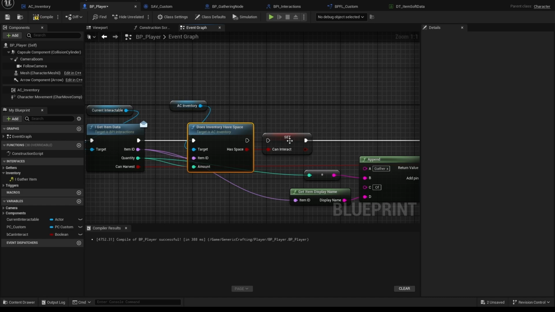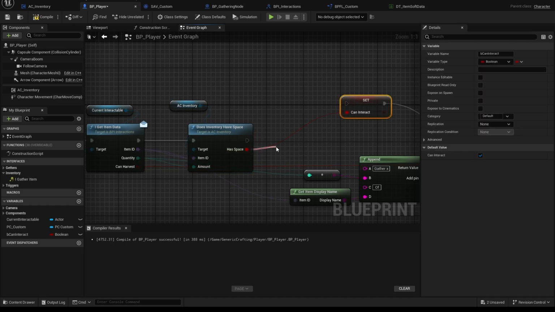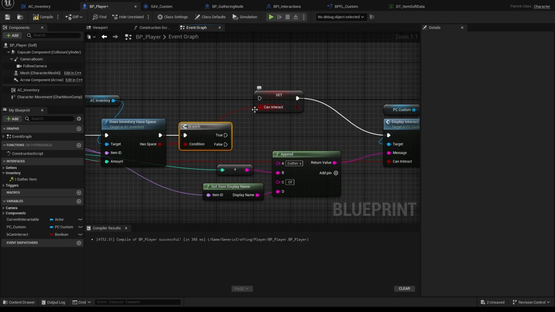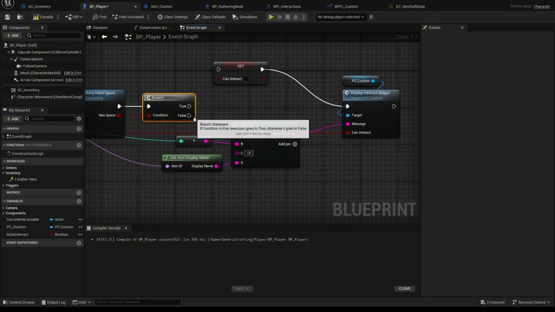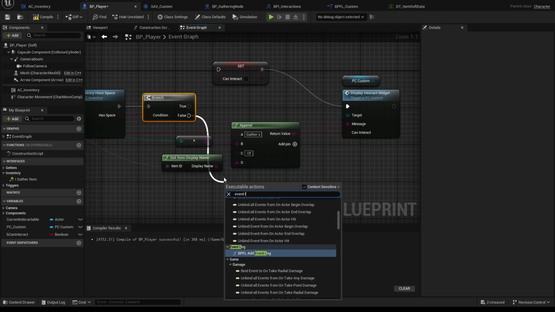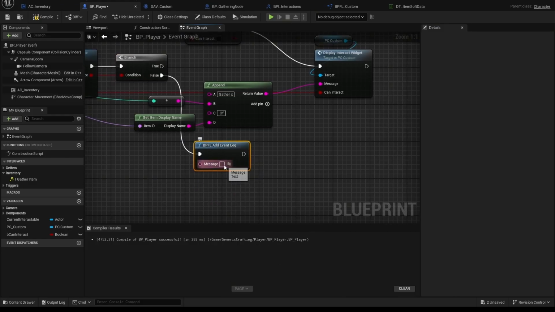Actually, we're just going to run a condition, because we're going to need to do a bunch of other stuff later on to actually set this can interact. So first we're going to run a condition. Off of the false, we're going to add an event log. It says inventory is full.